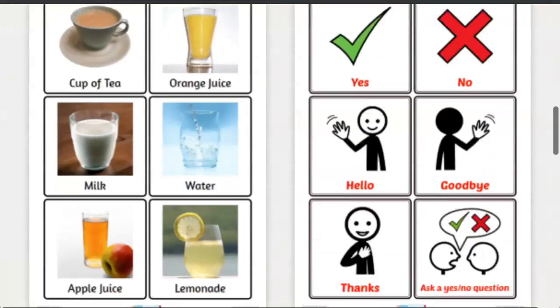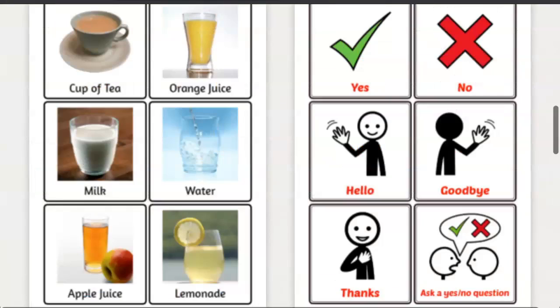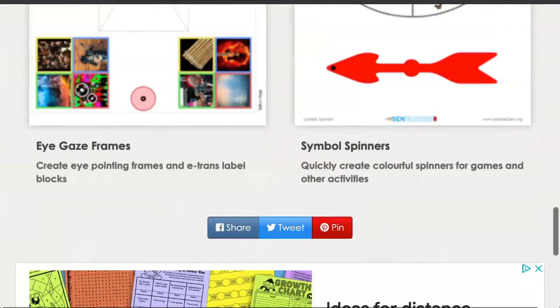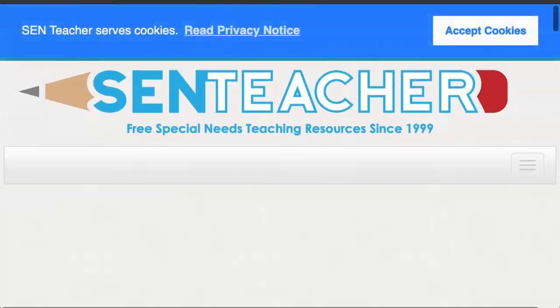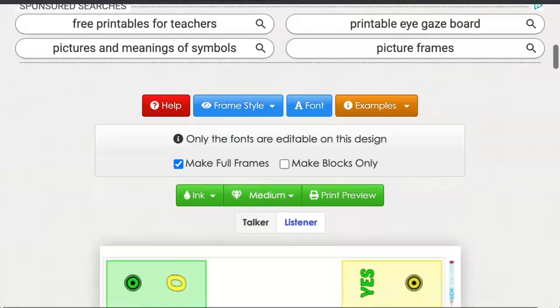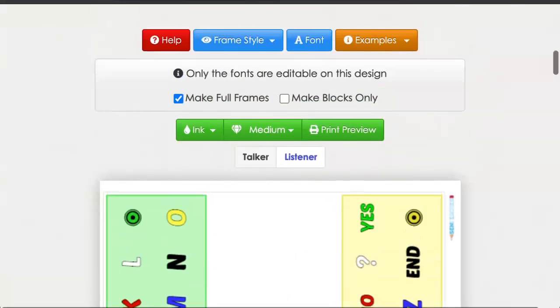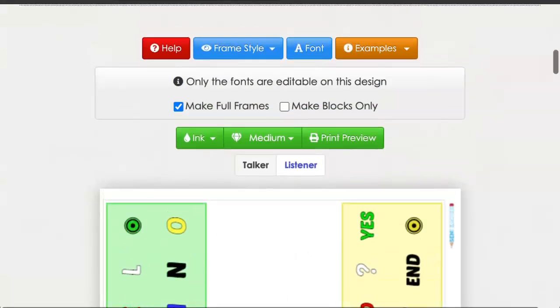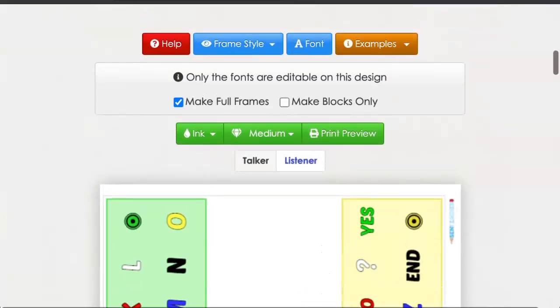I have a lot of options here. I can do some photo cards, some picture exchange cards, and I can make these bigger or smaller and change the pictures. But here is their eye gaze frame. So this one is already set up to be an alternative pencil. If you've been to any of our trainings on emergent writing, you know all about alternative pencils.